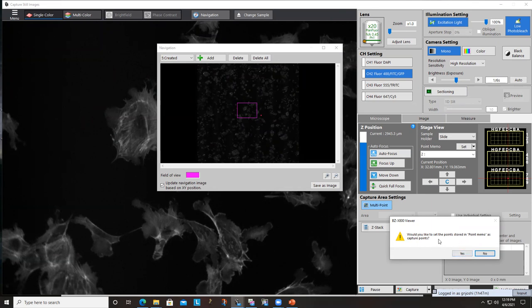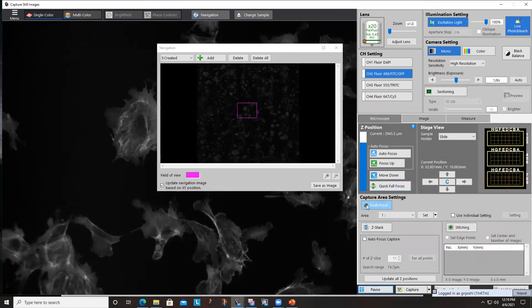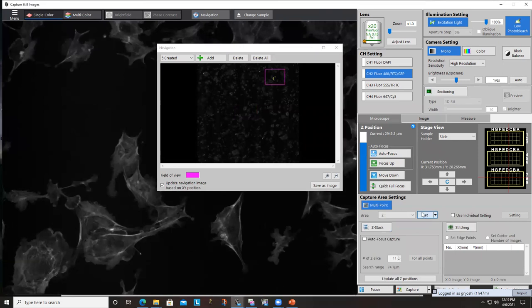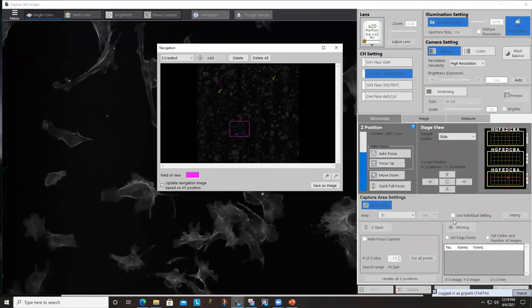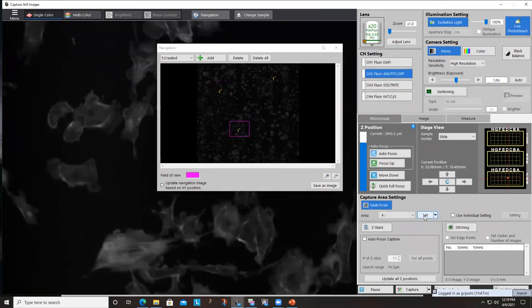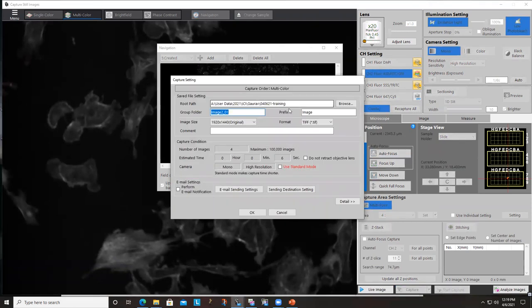It's asking me, would I like to capture the points in the point memo as capture points? No, I don't. I want to set up a new multipoint. So let's say I want to capture an area over here, and I set that as a capture point. I want to set this area, set that. I want to keep this area, set this as a capture point. And what I'll do is go back to my multicolor and turn on these channels, right? Now if I hit capture, it will only capture one area, right? But I don't want to capture just one area. I want to capture all of them.